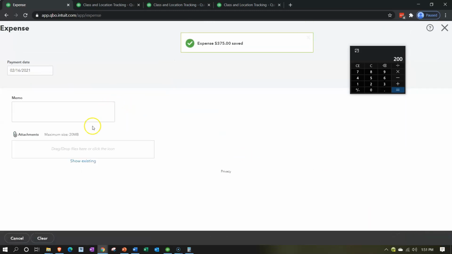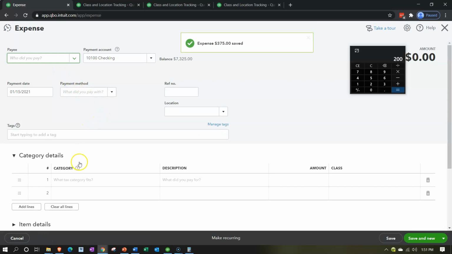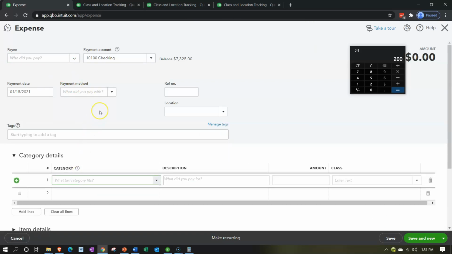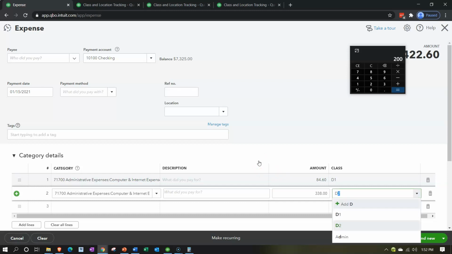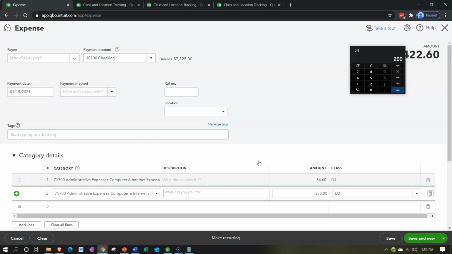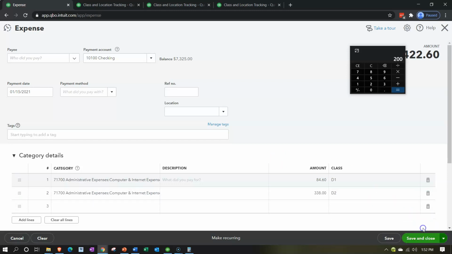Let's do the same for a computer and internet expense. So down here, this is going to be 71700. And we'll give that computer and internet 84.60, and that's going to be for D1. Then we're going to have 71700, and this is going to be for the amount of 338, and this is going to be for D2. And so let's add those two. I'm going to say save it and close it this time.